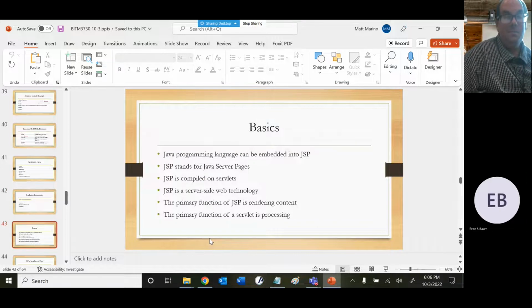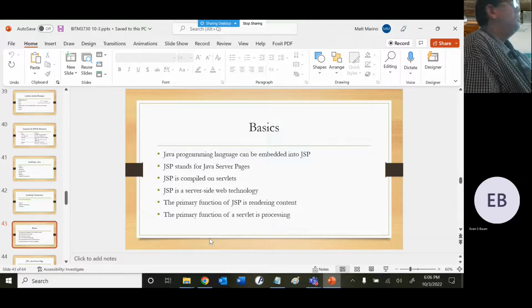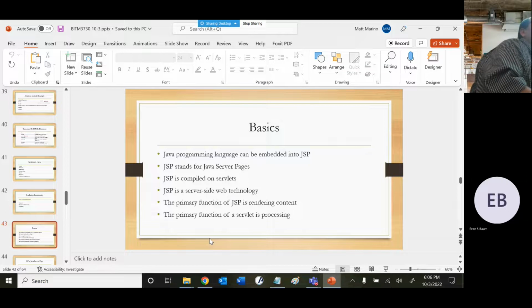So there's this other thing in Java called JSP, which stands for Java Server Pages. It's compiled on servlets, and it's server side. So what does that mean? Nobody? I put Robert to sleep.